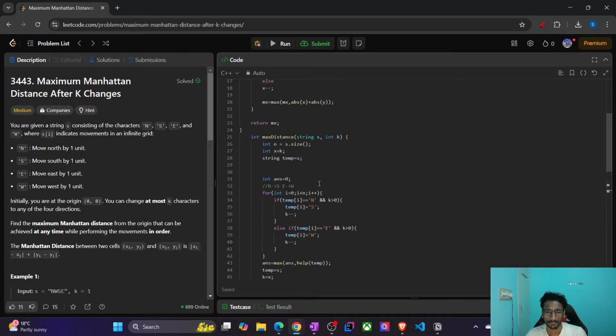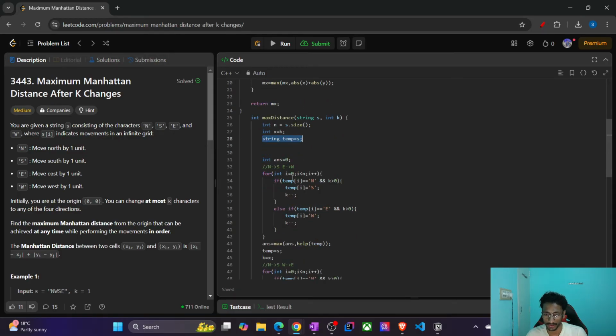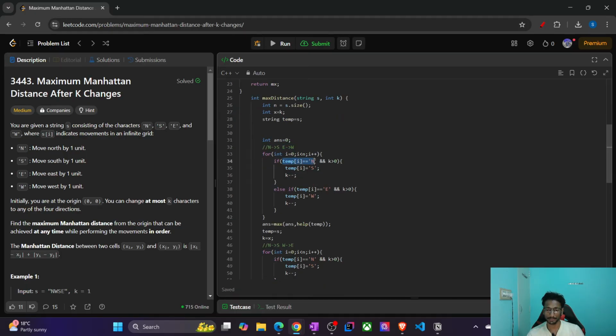So first of all, I have to create 4 strings. Initially I take a temporary string that is the same as the input string s. Now for case 1, I am trying to convert all north to south and all east to west. And how many times can I do this? Maximum k times, so k is initially x. Now I check the current character in the temporary string. If it is north, then I can try to convert it to south, but it depends on whether any number of operations are left or not.